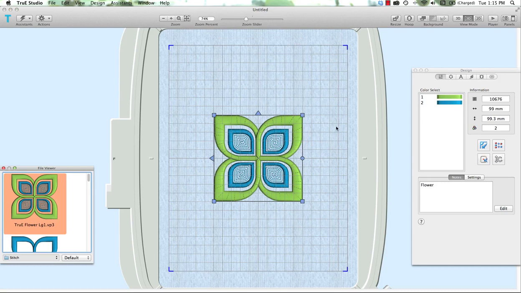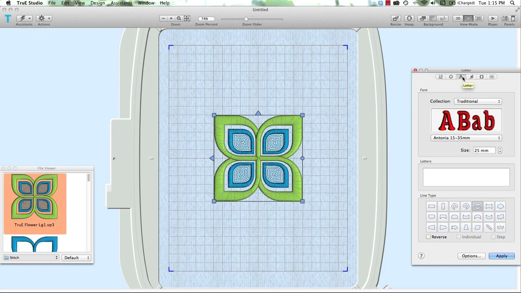So let's tell a little story. In the control panel, select the Letter tab, and in the letters we have 15 font collections for over 100 different fonts. We'll choose the font we want to use, and we can type in the design size. Click in the letters box and type your words. And you can even add additional lines of letters.